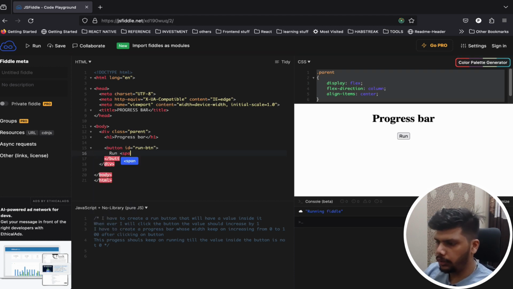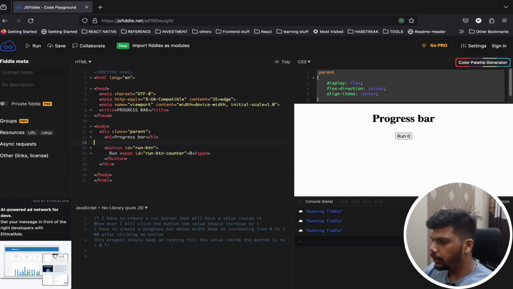So for that I will create a span tag. Let me give an ID to this span tag also, run button counter. Now the run button is ready. The first point is done. The second one is whenever I click the button, the value should increase by 1. So when I click this button, the value should increase.